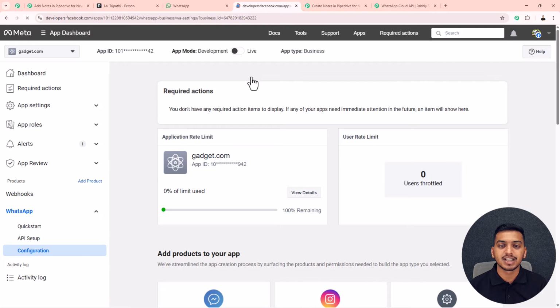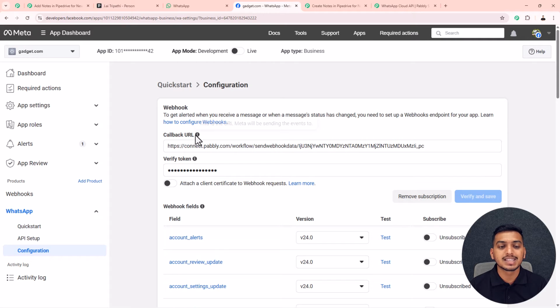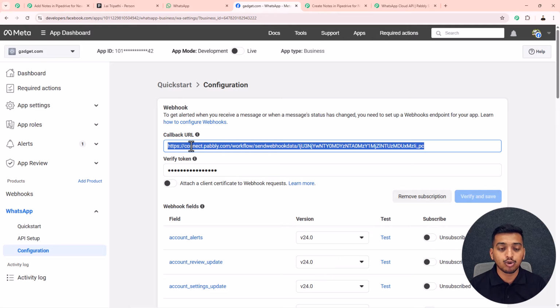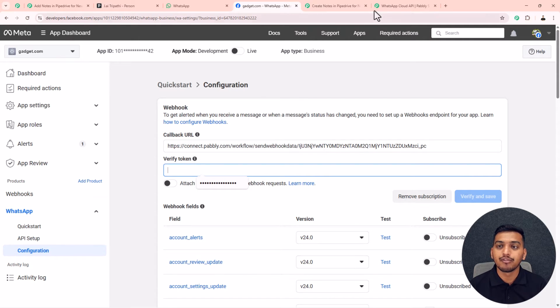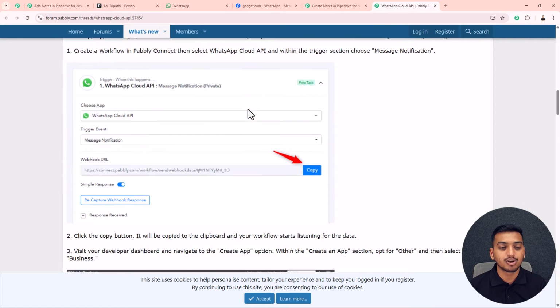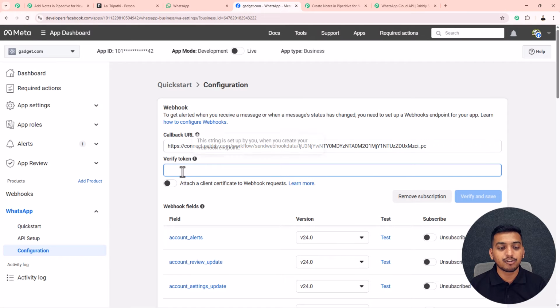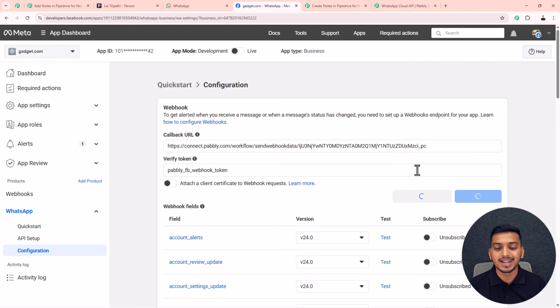and after that inside this configuration you will see that a box with this name callback URL is now visible to me. Now inside this callback URL box, I will paste the webhook URL that I have copied from Pabbly Connect, and then for this verify token we have to go back to this particular WhatsApp Cloud API page, and in here when I scroll down, you will see that this verify token is provided to us. So I will just copy this verify token from here, and I will paste it inside this Meta for Developers page verify token box, and then I have to click on this verify and save button.